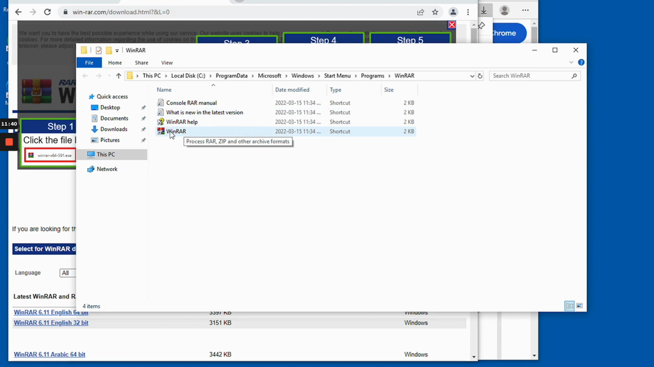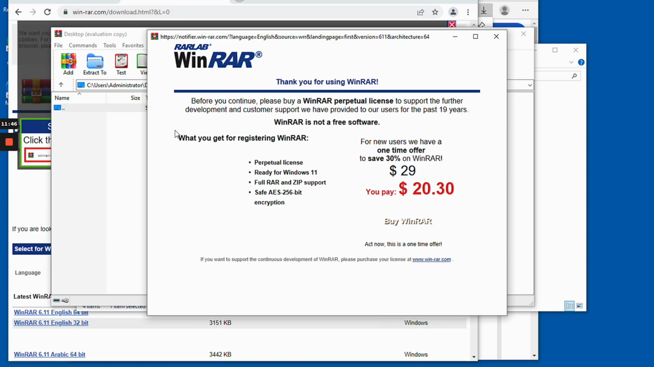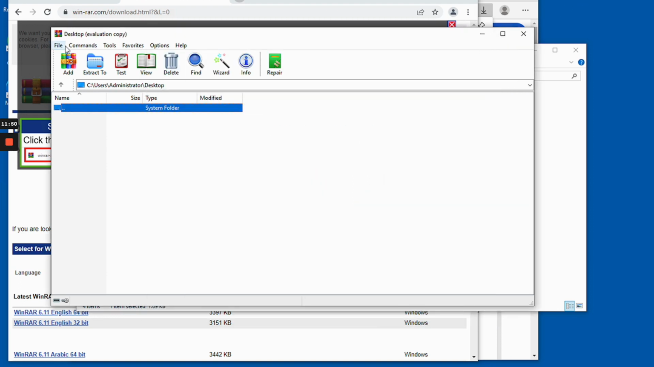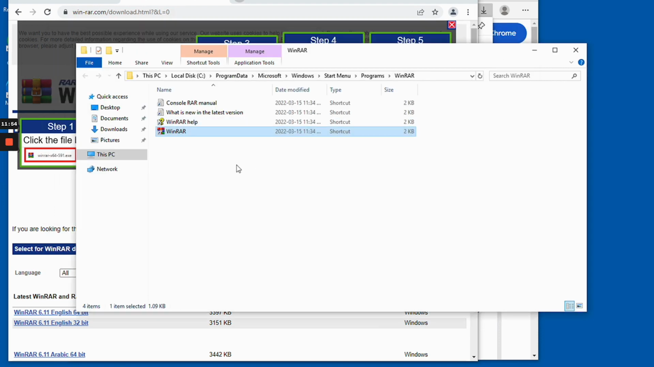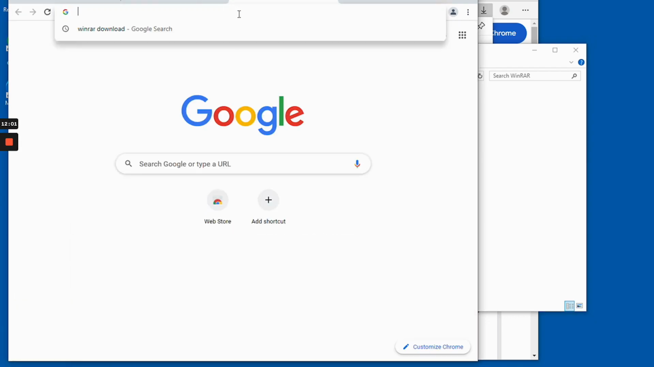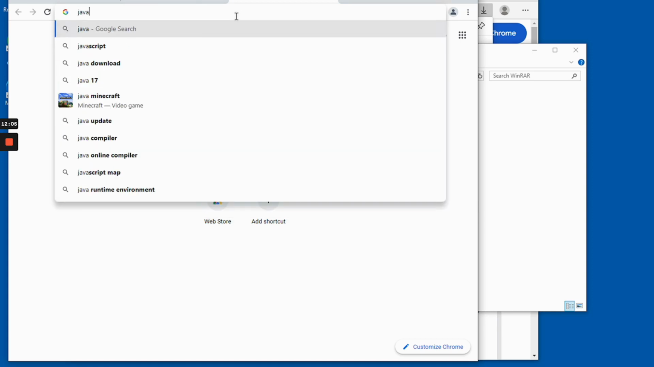So what we're going to do is we're going to go ahead and click on this. All right. We're going to exit out of that. All right. So we're good to go on this one. All right. So now what we're going to do is download the other file that we were going to need. We're going to need Java. So we're going to download Java.